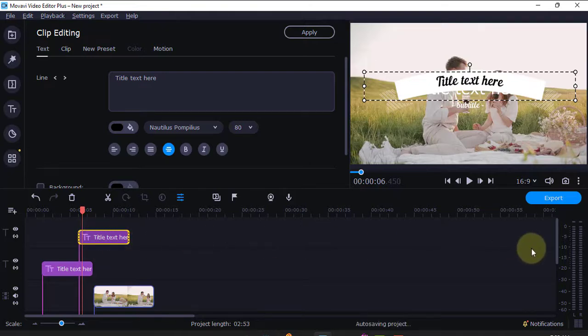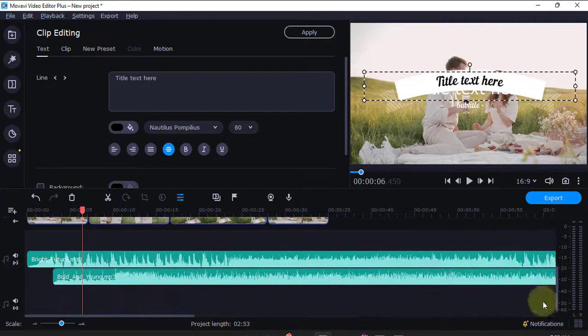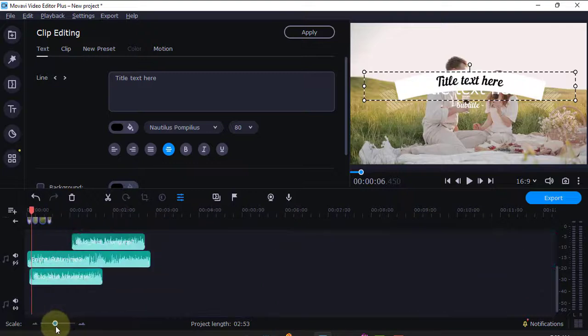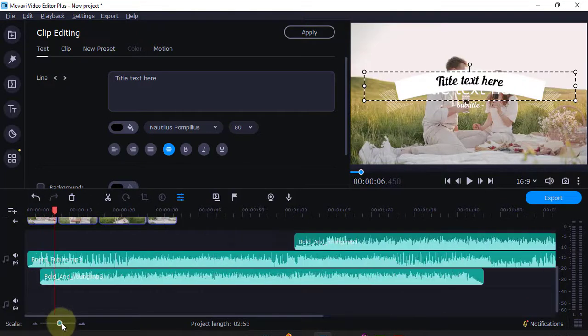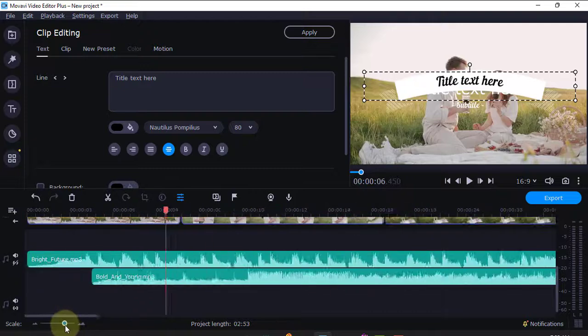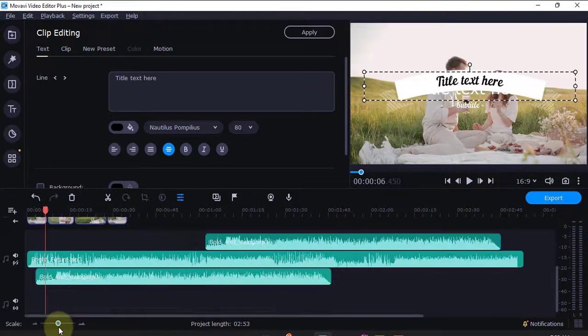Then how do you scale your track so that you see all the things in there? There's this thing here called scaling. You can easily scale so that you can see everything in your track. You can also make it big so that it is precise when you're editing your track. That's how to start with the track.